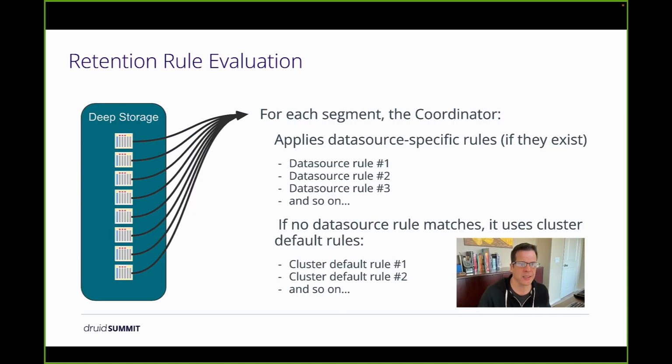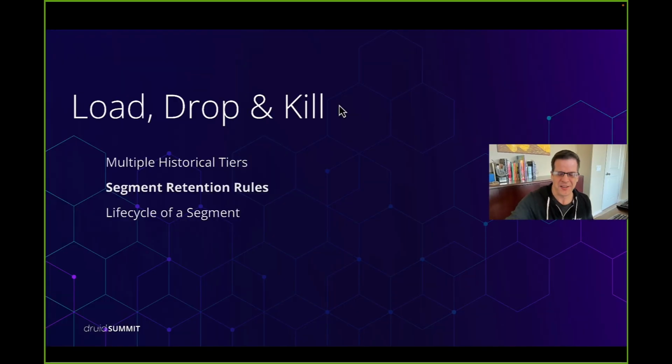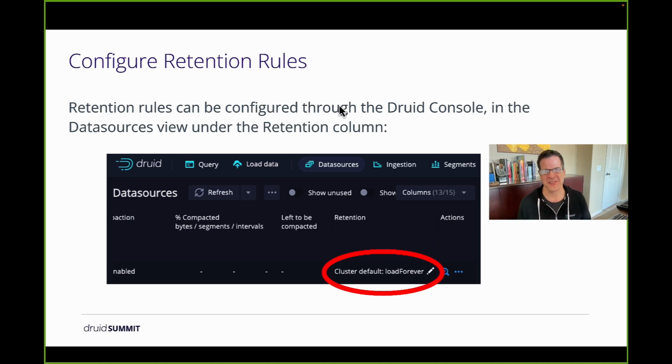So the way it does this is it looks at all of the segments that have been ingested into deep storage. And for each segment, it will apply first the data source specific rules, which, there could be multiple rules for the data source. So it'll apply those first. And then if there are no data source rules or none of those data source specific rules match, it uses the cluster rules. So what are these rules? Let's talk about what these rules are and how to configure them. First, how to configure them.